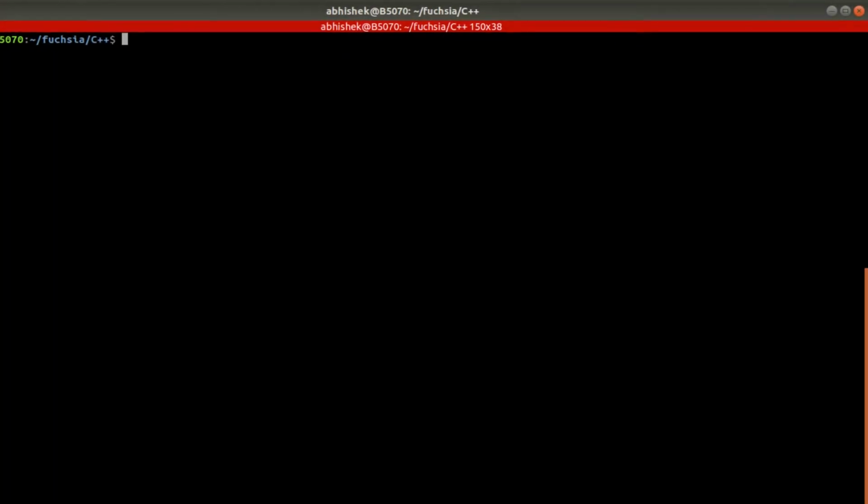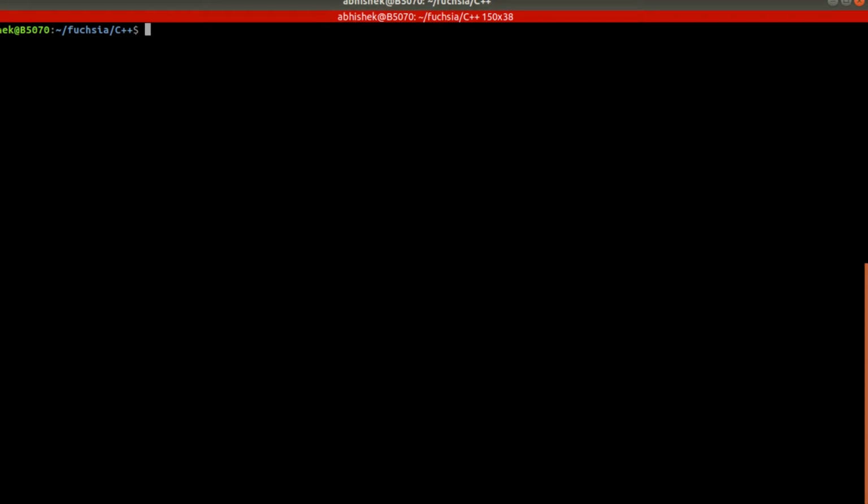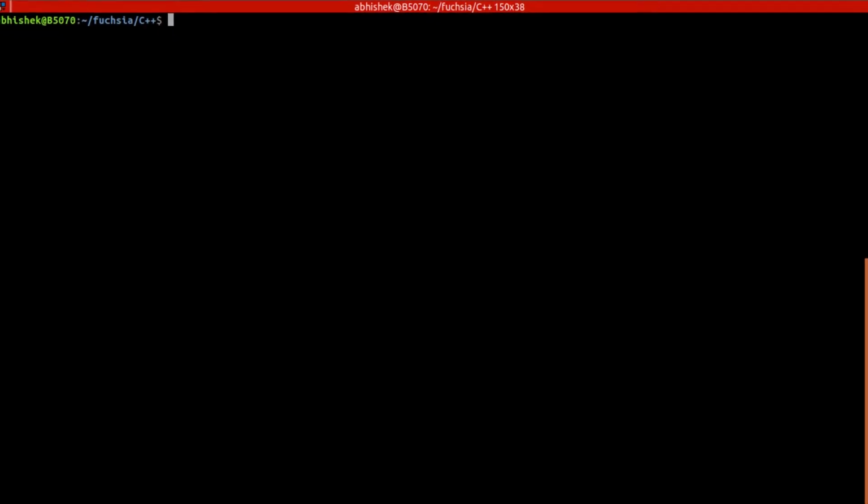In the previous session, we cloned the GN meta build system source code and compiled the build system. We also compiled one sample application which comes with the GN meta build system, and we executed it to test whether everything works fine with GN.